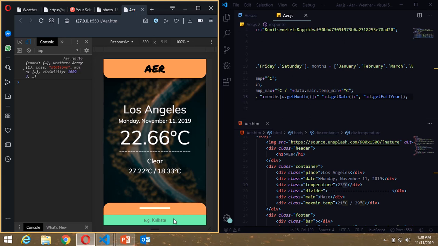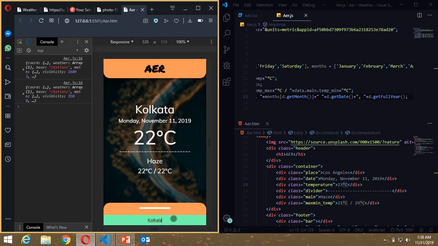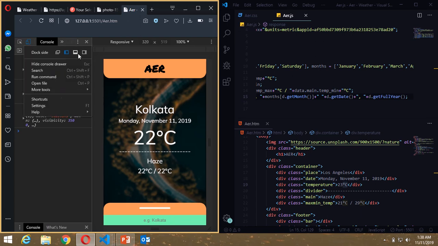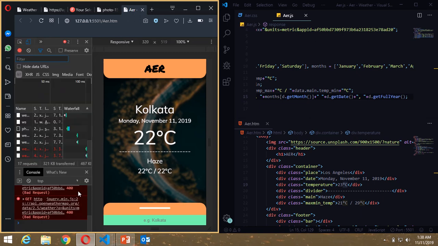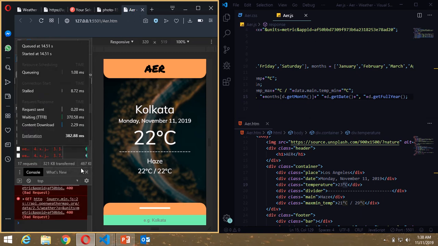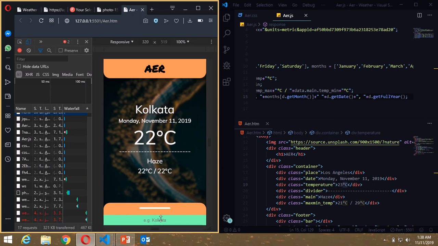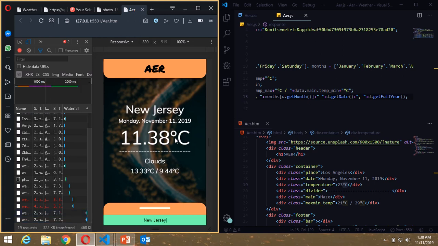Now the other problem is that when I change this, you see the background does not change at all. So I'm gonna just open the network page from here, and over here I'll see what are the requests that are being made every time I do any kind of search. So Kolkata, let's search New Jersey now. Enter. You see it calls the API, and there we go, New Jersey. So this is working properly, but now we gotta change the background.